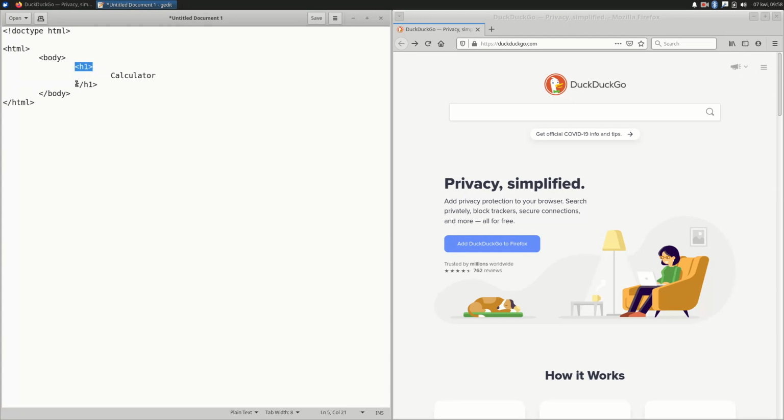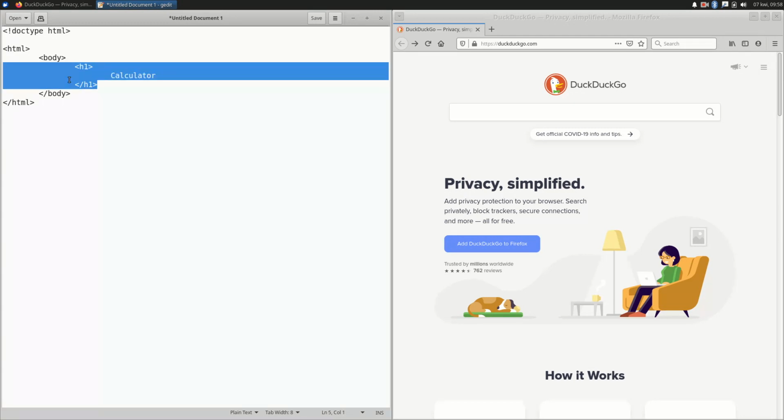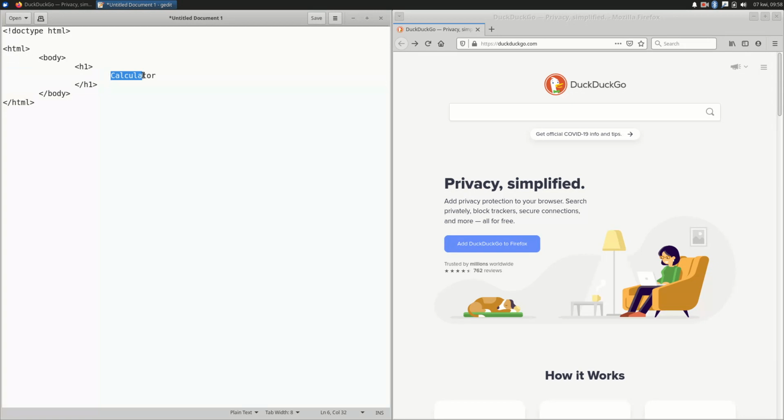Now, I could put this Calculator on a new line like this in order to match up the start and end tags, but this uses quite a lot of space. What I tend to do is, if the thing in the middle is very simple, then I'll put it all on one line like this. So I only split it up into multiple lines if the bit in the middle is more complicated.